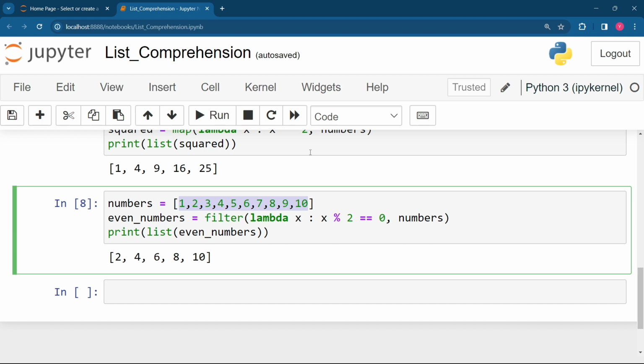There might be one more interview question: what are the benefits of using list comprehension? It offers readable syntax, a very simple way of writing. It reduces the need for explicit looping. In the case of a loop, we write the same code in 4 or 5 lines, but here 1 line is enough. It also improves code performance in some cases, not in all cases. These are some basic interview questions you might face.